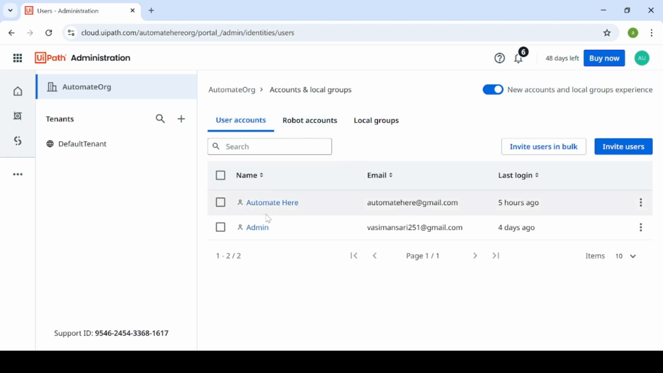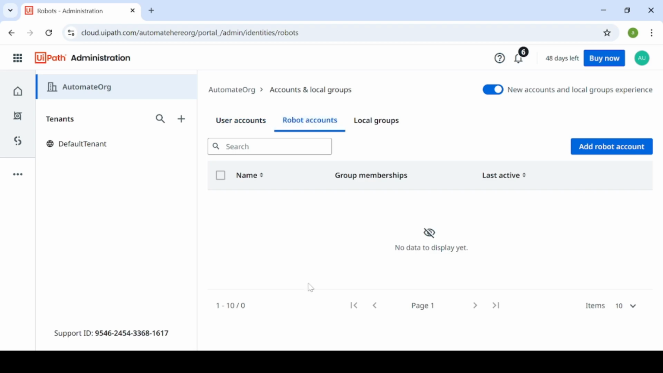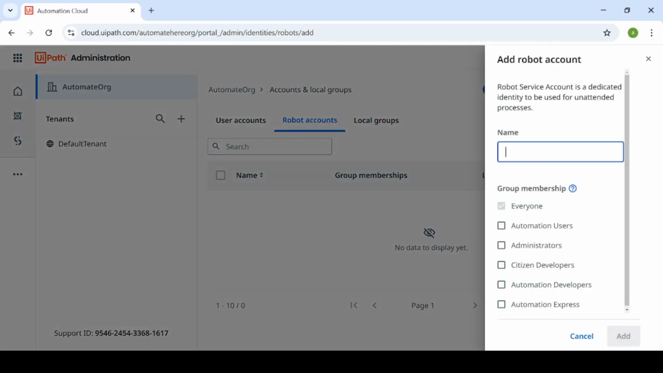Here you will see all the users. Just click on this tab, robot accounts. We do not have any robot account, so let me add one robot account here. You can follow a naming convention for it. For the sake of demo I'm just giving it a name, let's say robot1. Okay, just click on add. No need to do anything here.